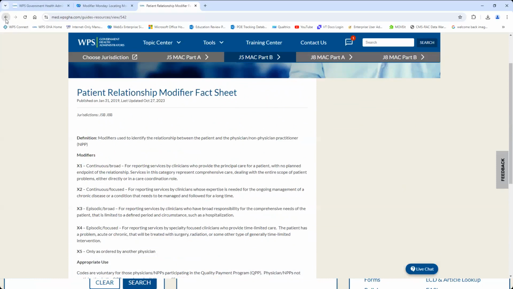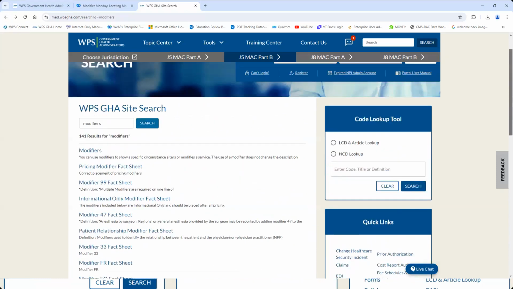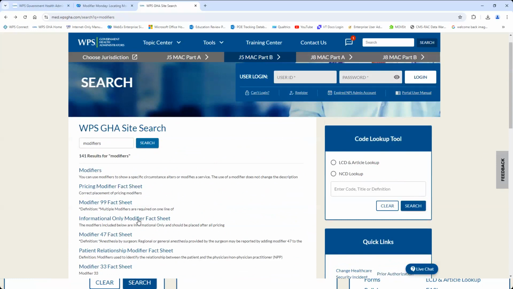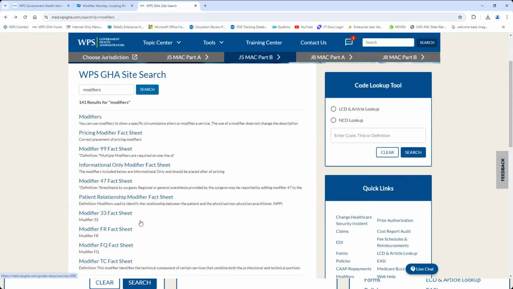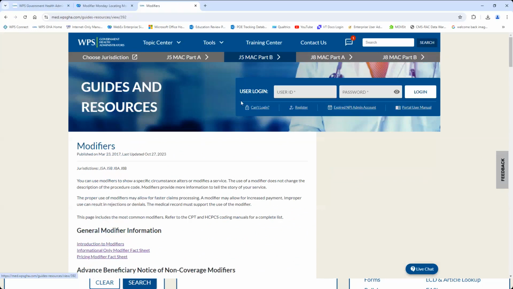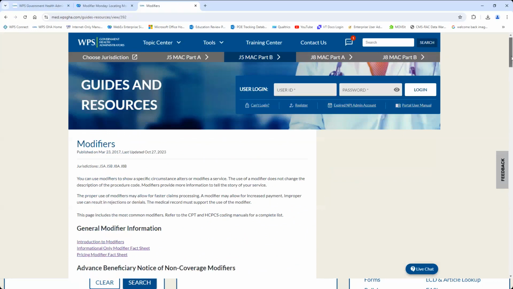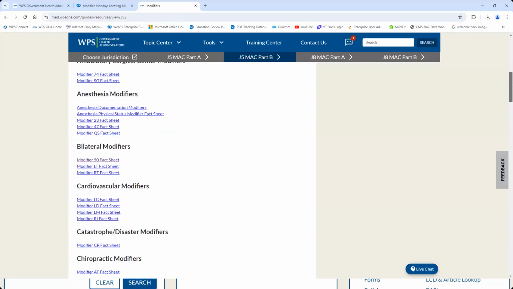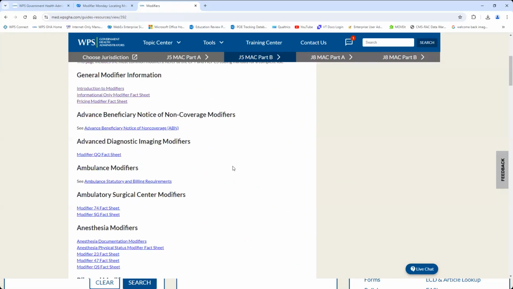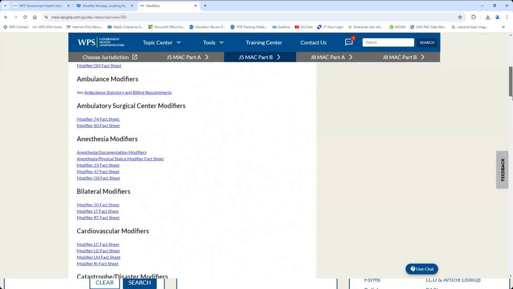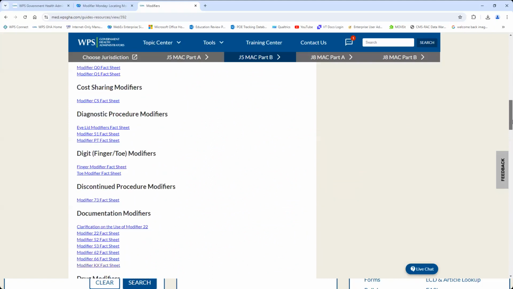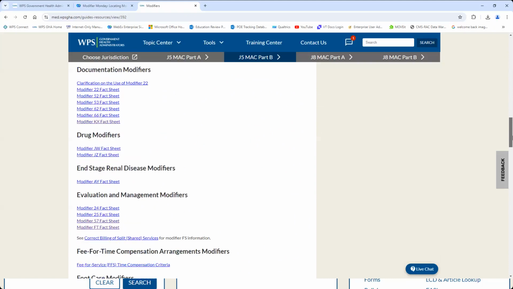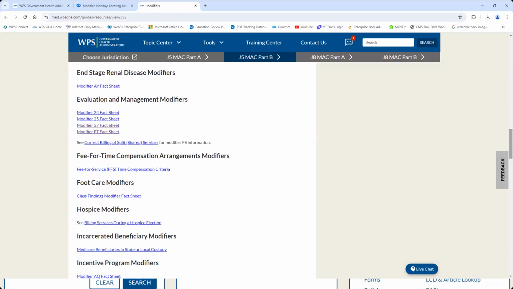But like I said, I just wanted to point out that how you search is going to depend on the results that you get. If you're unsure about which modifier you need, then I always encourage you to go to the big list on the modifier page and start searching by the different categories. And that's going to lead you to information, if we have it, on one of those categories.